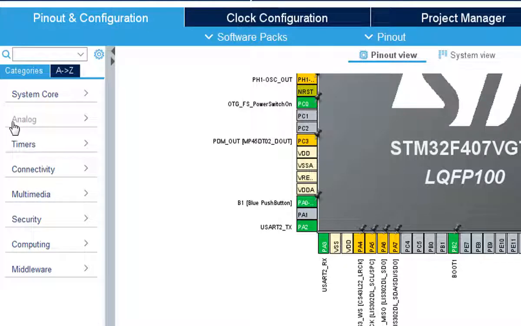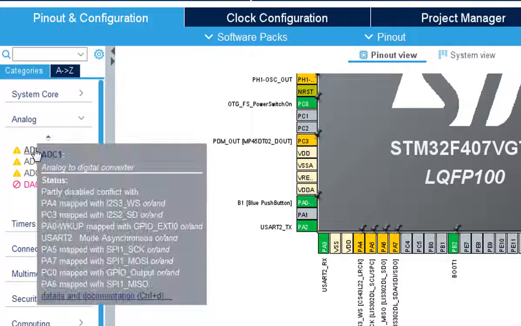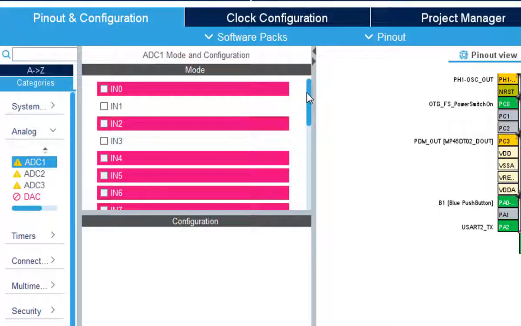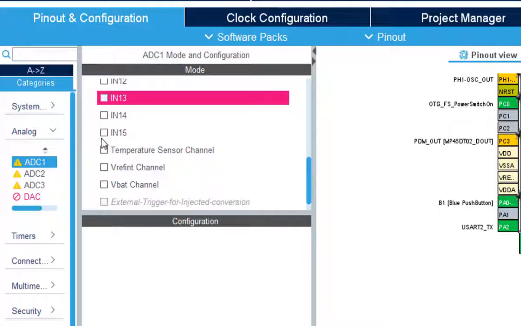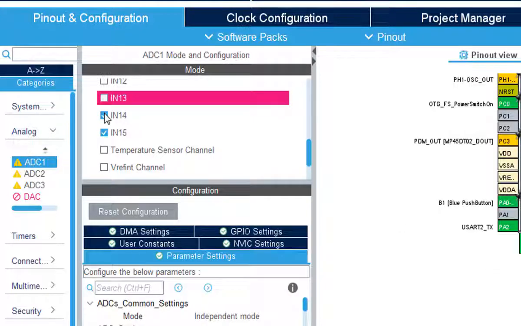To use the ADC in your STM32 project, go to the analog section in the Cube MX and select your ADC. We have three ADCs and we are going to use ADC1. In the ADC1 mode and configuration panel, you need to scroll down and select which channel you want to use. In our case, we are going to select channel number 15 as well as channel number 14.